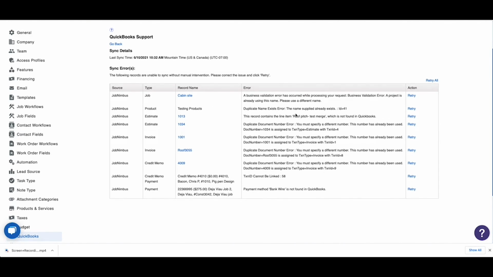So in here, I've got a couple of different errors. I'm not going to go into depth on those errors today. They are fairly descriptive. If you need some further help with them, you can reach out to us through support or through chat if you're not sure how to clear those errors. But it will tell you exactly which system the record is from and why it wasn't able to sync.